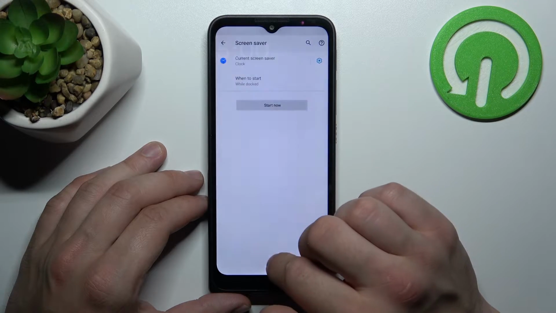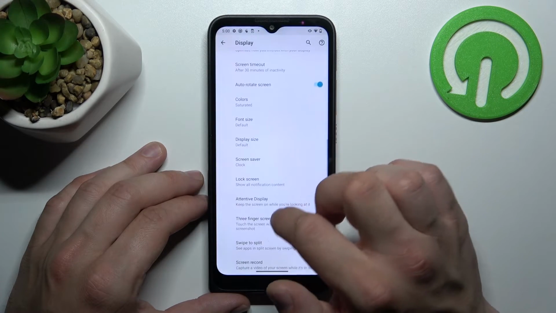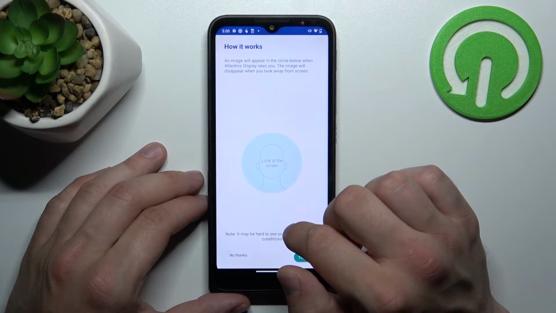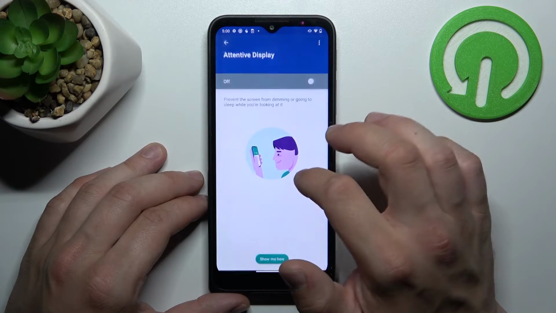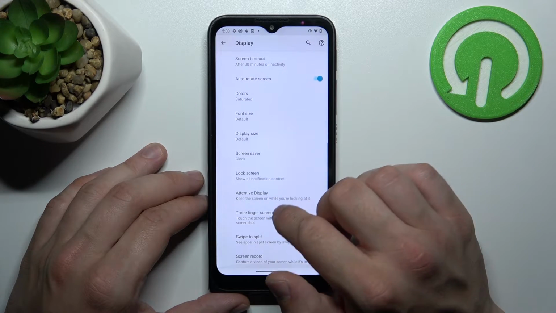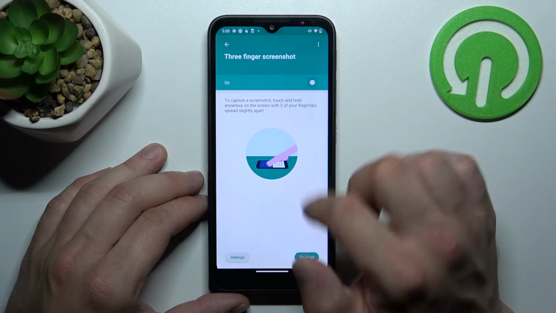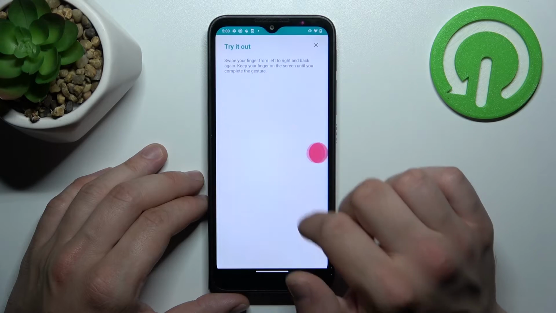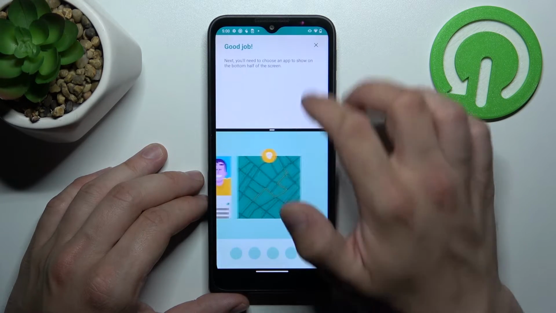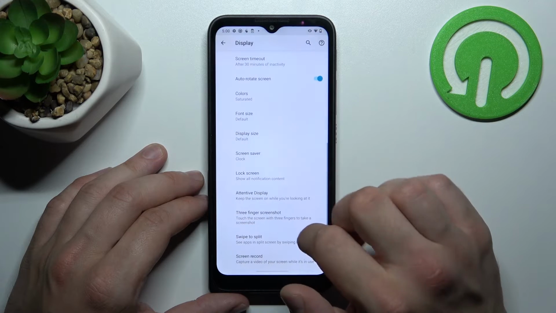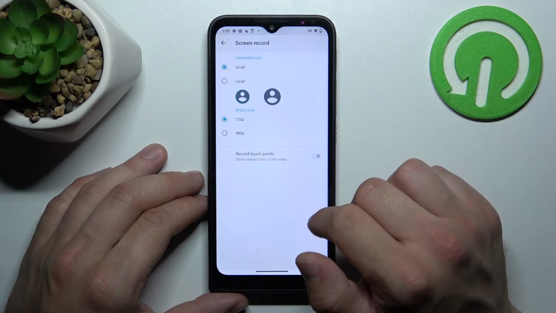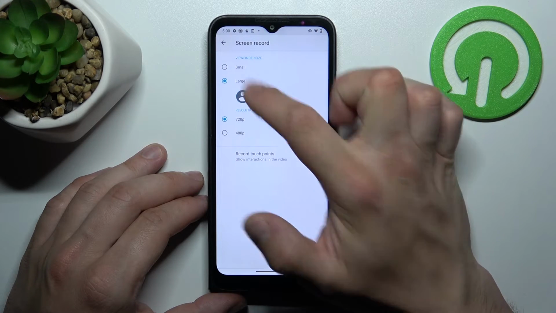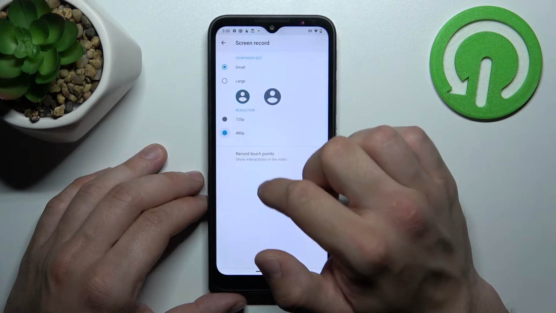set screensaver, enable or disable attentive display, three-finger screenshot, swipe to split, manage screen recording function. For example, you can change view finder size and resolution.